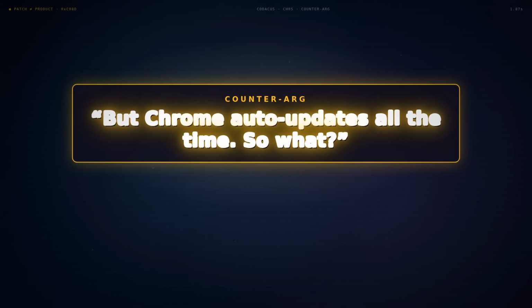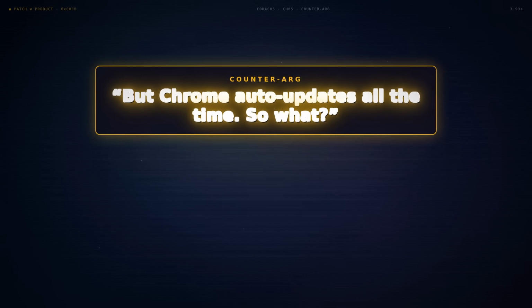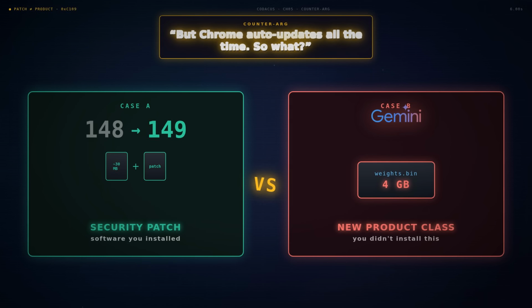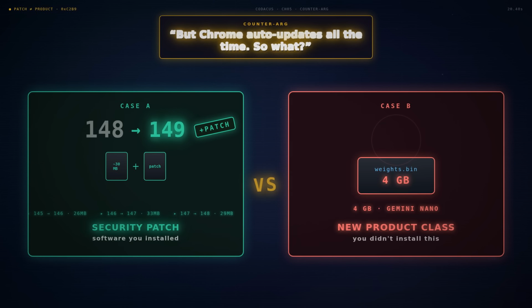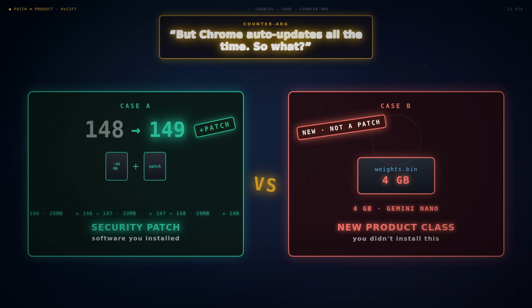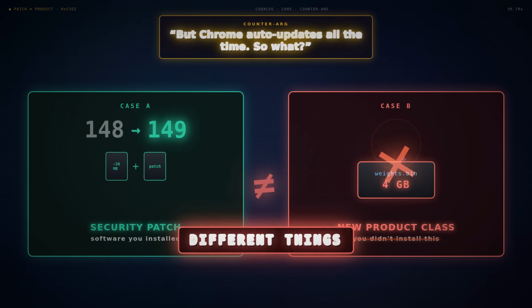And I want to address the obvious comeback. People say, Chrome auto-updates itself constantly. You don't consent to every patch. Why is this any different? Because they are not the same thing. A security patch is updating the software you decided to install. A 4 GB language model, that's a new product class. You installed Chrome. You didn't install Gemini Nano. They are technically and legally two different things.